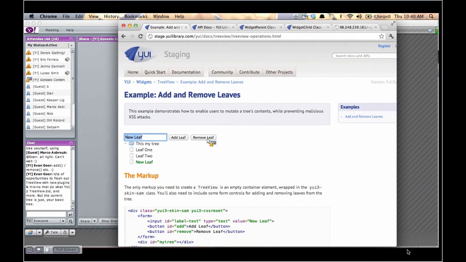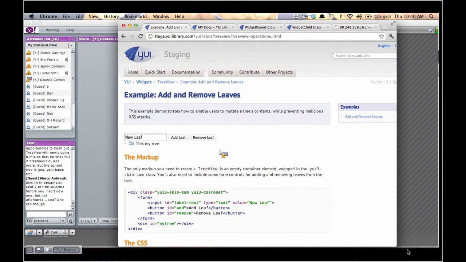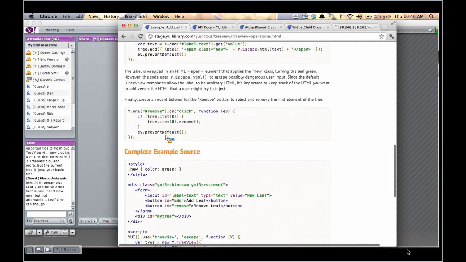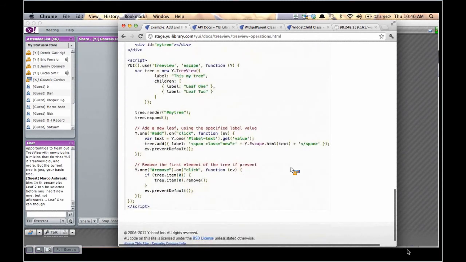We can also remove it. This case is always going to remove the first one on top. To do that, we add a click listener, and on click we check the item. You're probably familiar with item by now. That's the way you access elements on the tree as well. So item 0, and then we just remove it if it's there. If it's not there, then we don't do anything. So basically, that's the basics.